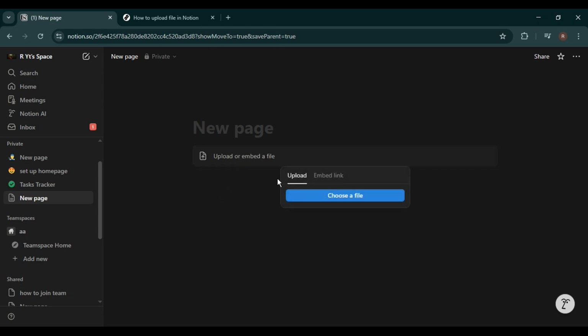As soon as you do this, Notion will create a new file block on your page. Inside that block, you'll see an option that says Choose a File. This is where you can upload a file from your computer. Go ahead and click on Choose a File. This will open your system's file browser, allowing you to select the file you want to upload. You can upload documents like PDFs, Word files, Excel sheets, images, or other supported file types. Once you've selected the file, click Open, and Notion will immediately start uploading it.